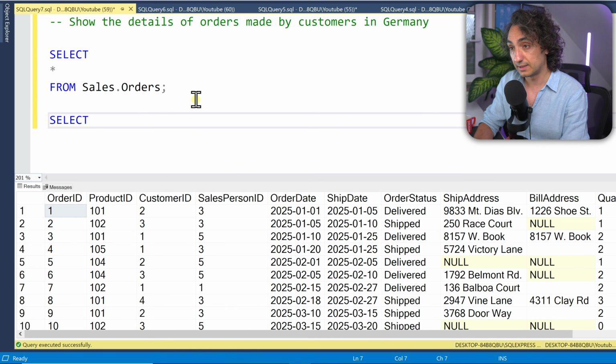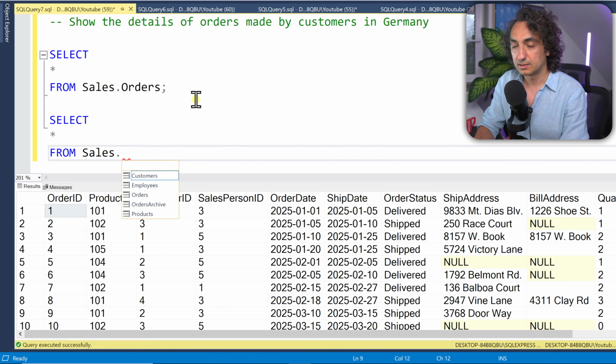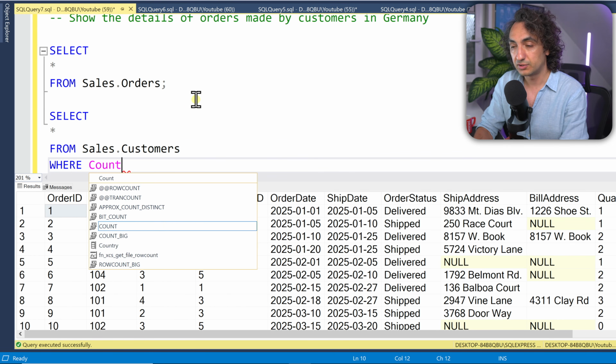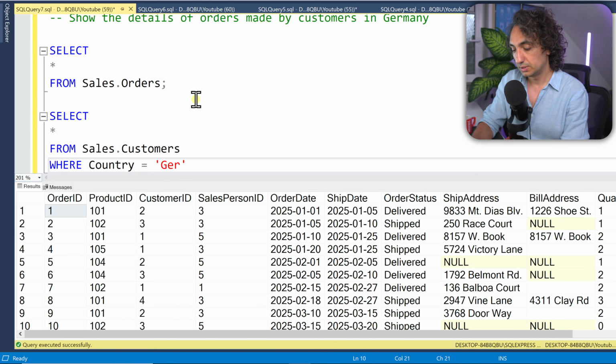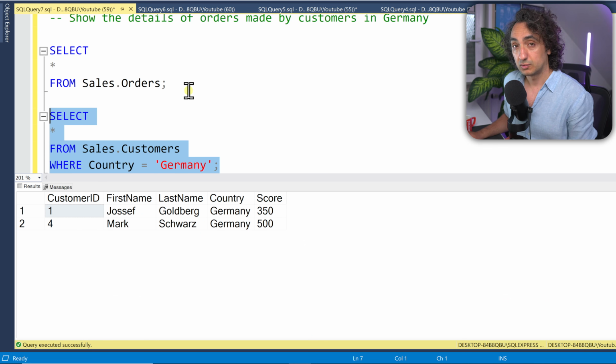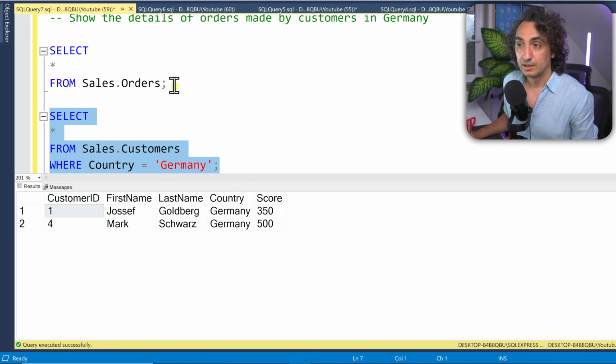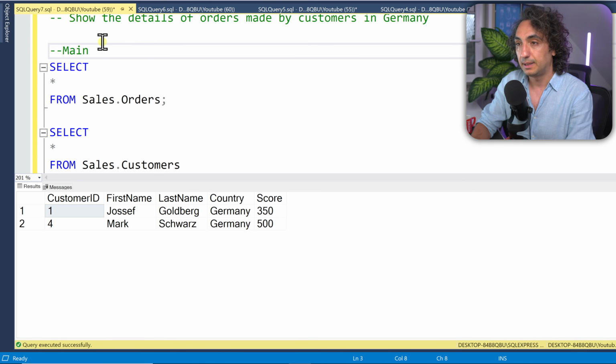Let's construct the second query. We're going to say SELECT star FROM sales customers, but we don't need all the customers, we need only the customers where country equals the value Germany. So let's execute it. Now we have all customers that come from Germany. Now we have to put those two queries together in order to get the final results. As we learned before, the second query is going to be our subquery, supporting the first query in order to filter the data. So the first query is going to be our main query.